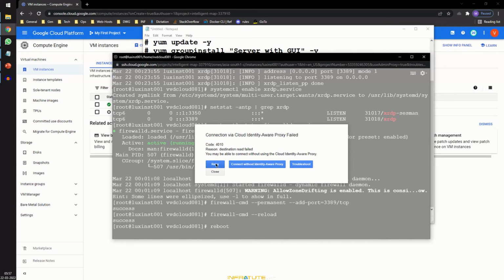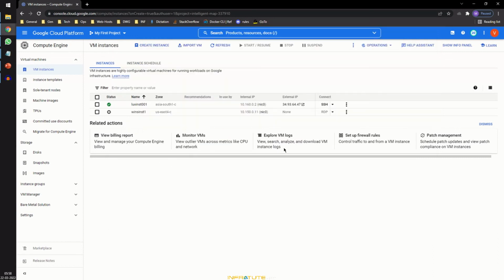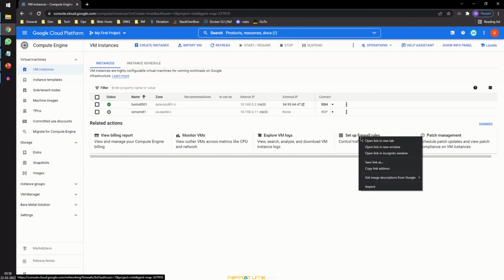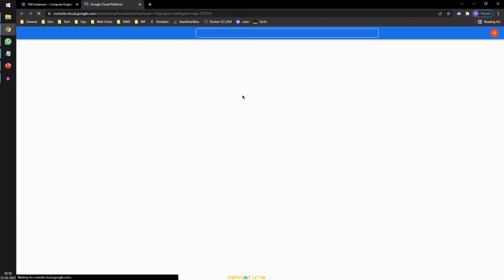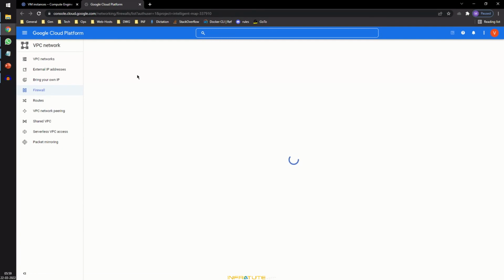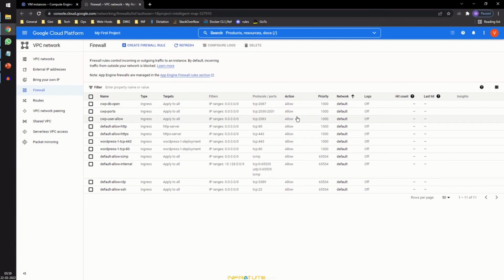Now I have initiated a reboot on the instance. Let me wait for the reboot to complete and the instance to come back. Alright, meanwhile, as it is rebooting, let's go ahead and check out the firewall rules. On this page you should see the setup firewall rules. Right click and open in a new tab, and we should be able to see all the firewall rules here.